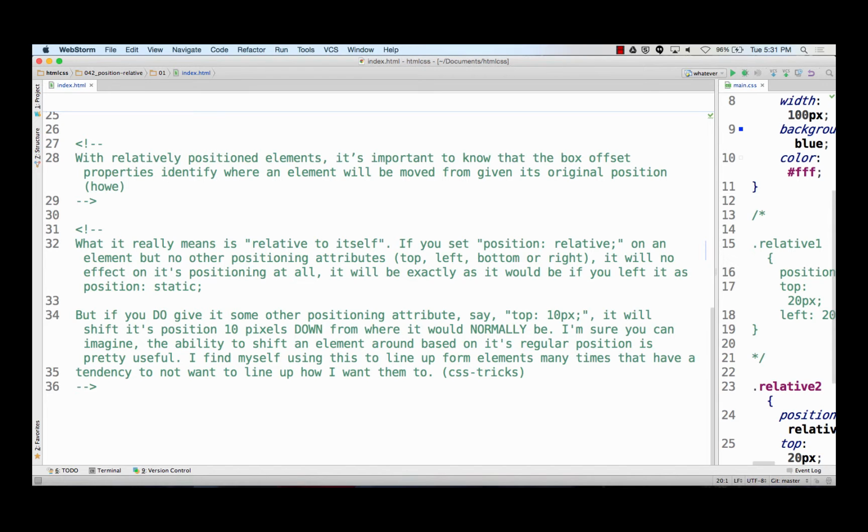And then finally, CSS Tricks says what it really means is relative to itself. If you set position relative on an element but no other positioning attributes, it will have no effect on its positioning at all. It will be exactly as it would have been if you left it position static. But if you do give it some positioning, say top 10 pixels, it will shift its position 10 pixels down from where it would have normally been. I'm sure you can imagine the ability to shift an element around based on its regular position is pretty useful. I find myself using this many times to line up form elements that have a tendency to not want to line up how I want them to.